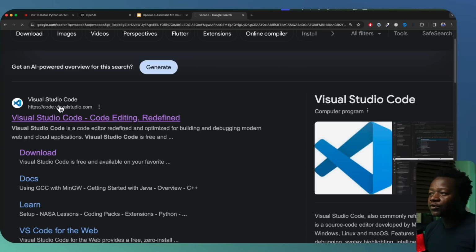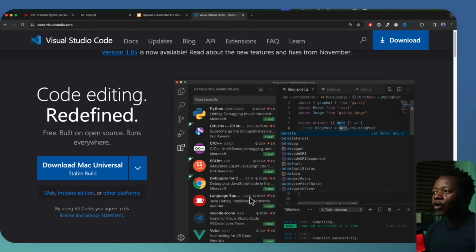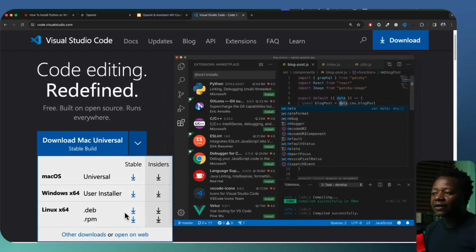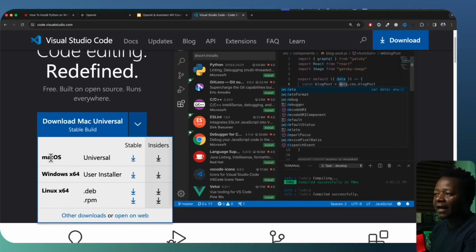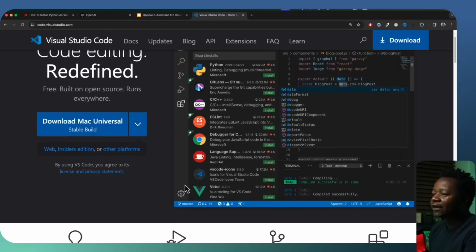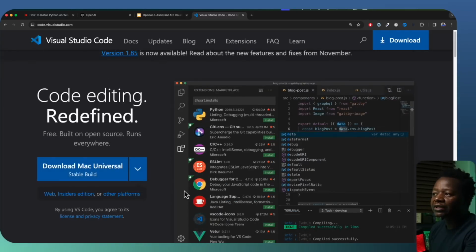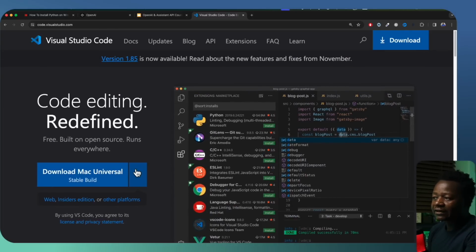It's very simple. I'm going to go to Visual Studio Code, and depending on your machine, for me, I'm on Mac, it just goes straight to download Mac Universal. You can click here and you can see that we have Mac OS Universal, Windows, Linux, and all of this. So depending on your situation, just go ahead and download the latest version of VS Code, and you should be ready to go.